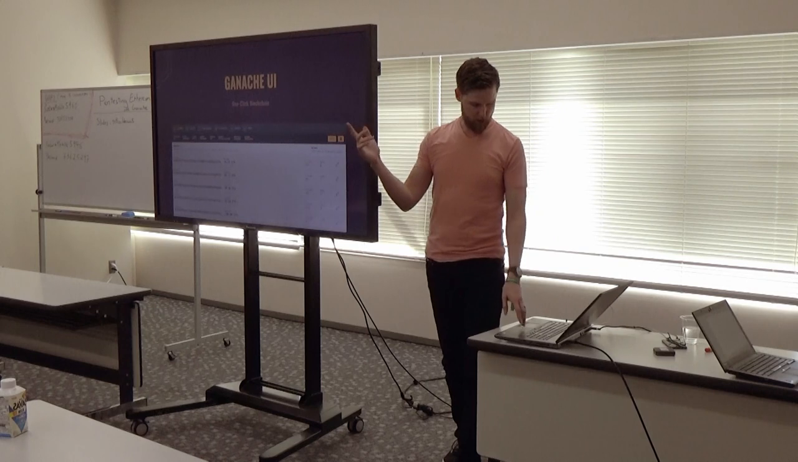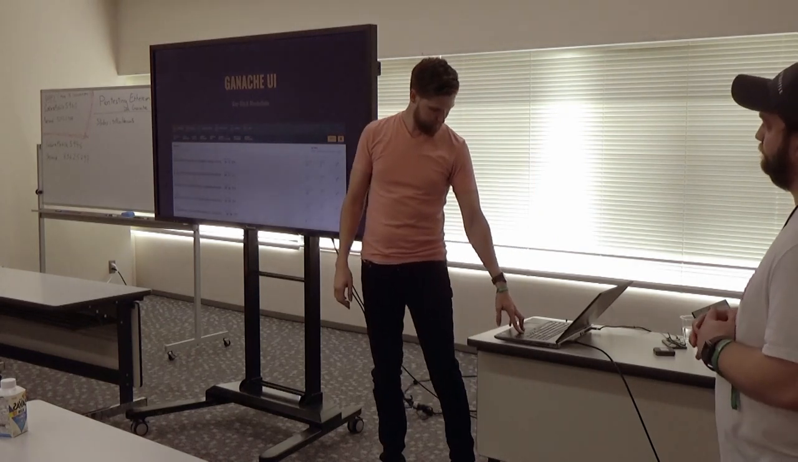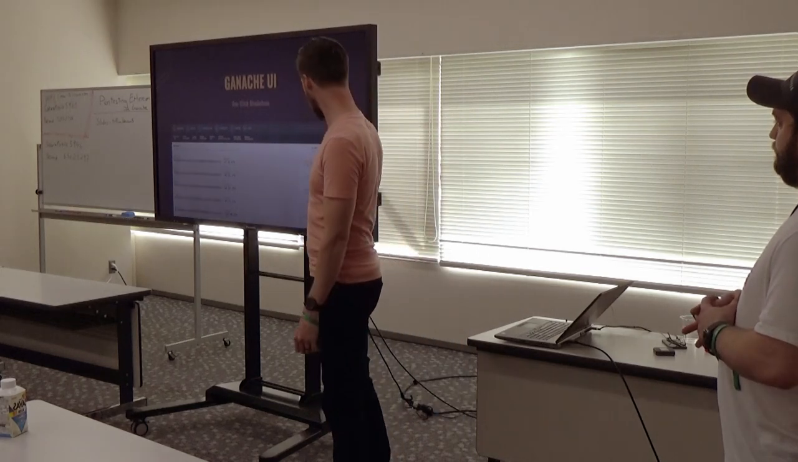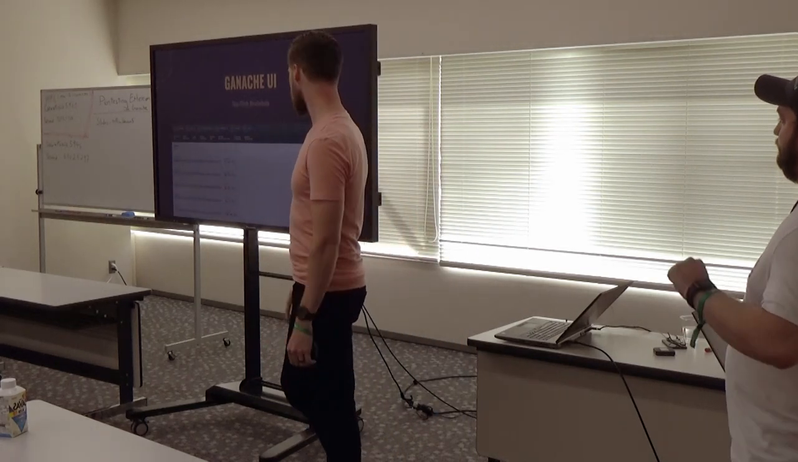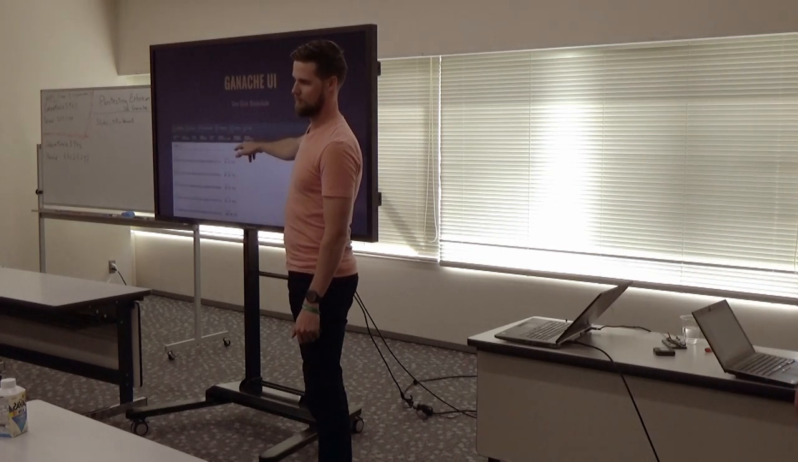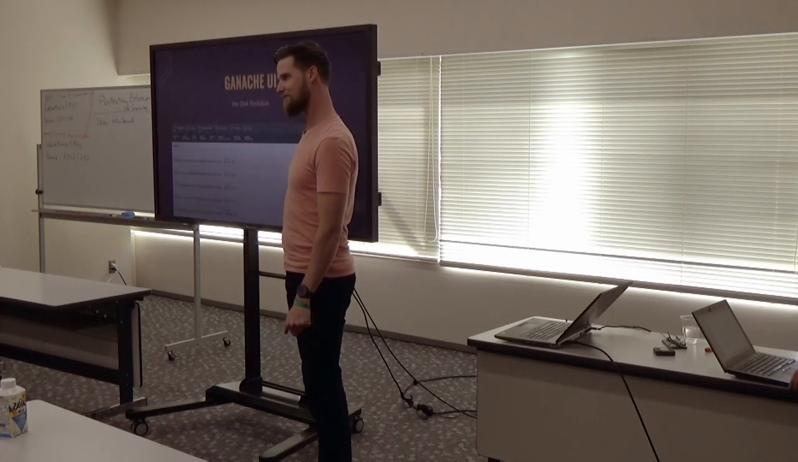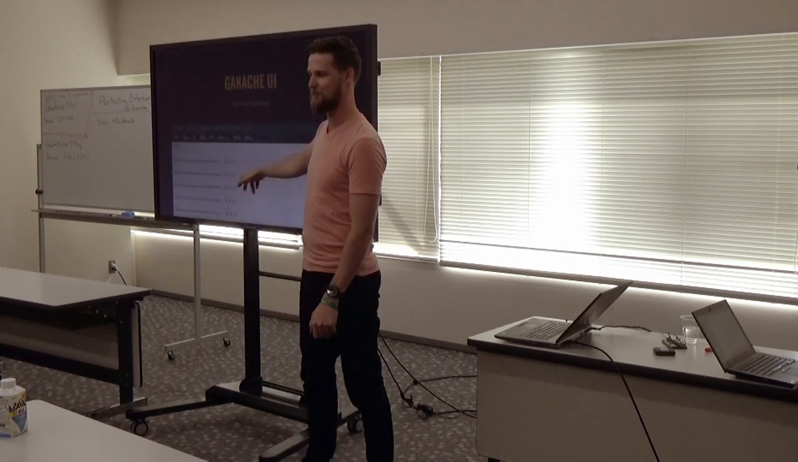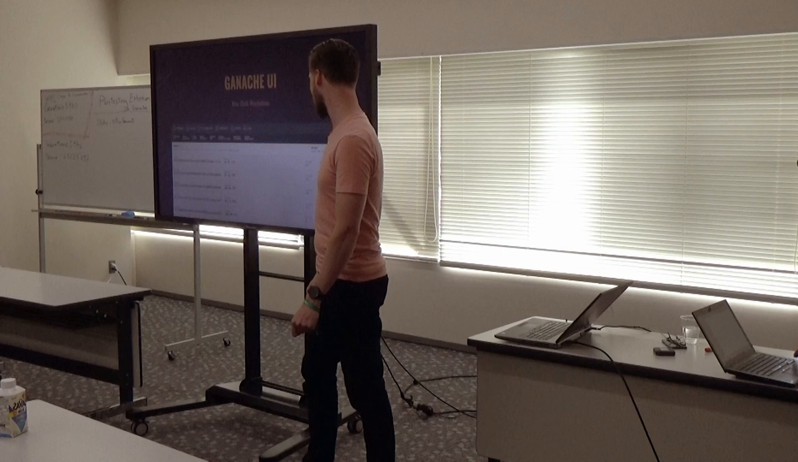So this is what Ganache UI looks like. This is the main account screen that starts up. You get 10 accounts by default. You have a mnemonic. Don't put that on mainnet, please. Just assume that your computer's compromised. Don't put that on mainnet.